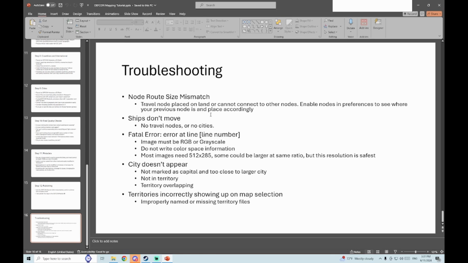There's also just the city isn't in the territory properly. That usually happens if you have coastal cities. I usually solve that by just putting them slightly inwards, and if I really want them to be on the edge, I can manually just increase or decrease the x coordinate until they are where I want them to be. There's also a rare issue where territories will just incorrectly show up in your map selection, and that's just because their files are improperly named, or they're missing, because the default one will be used if it can't find the proper file.